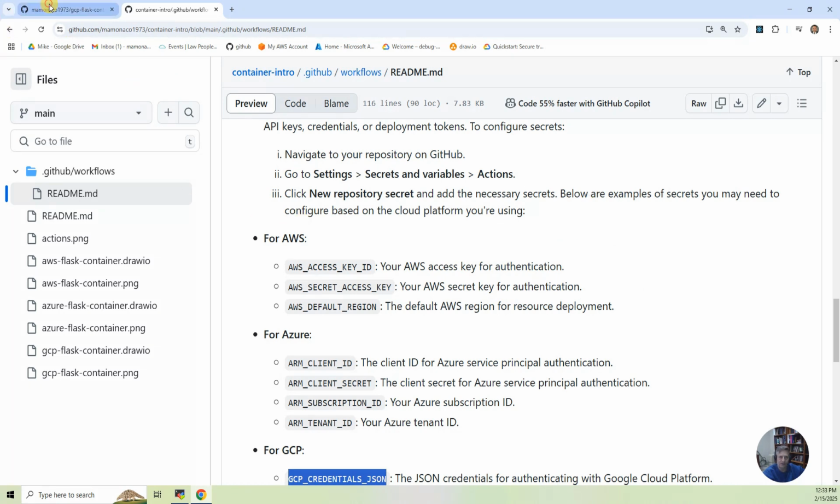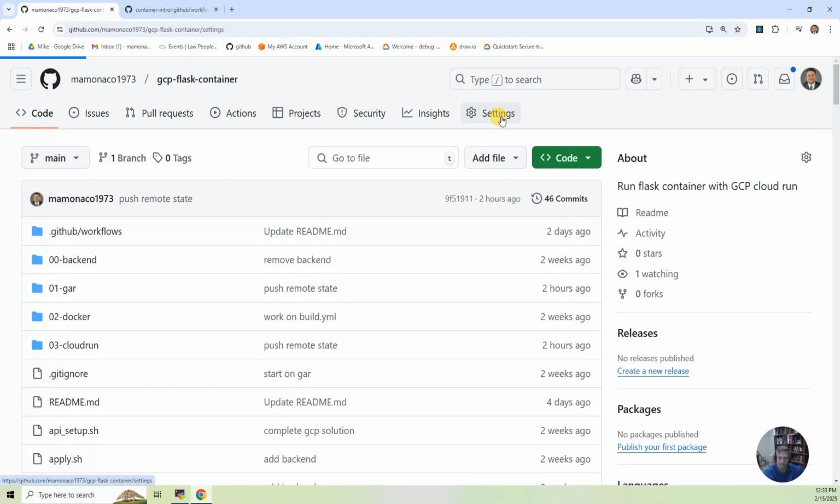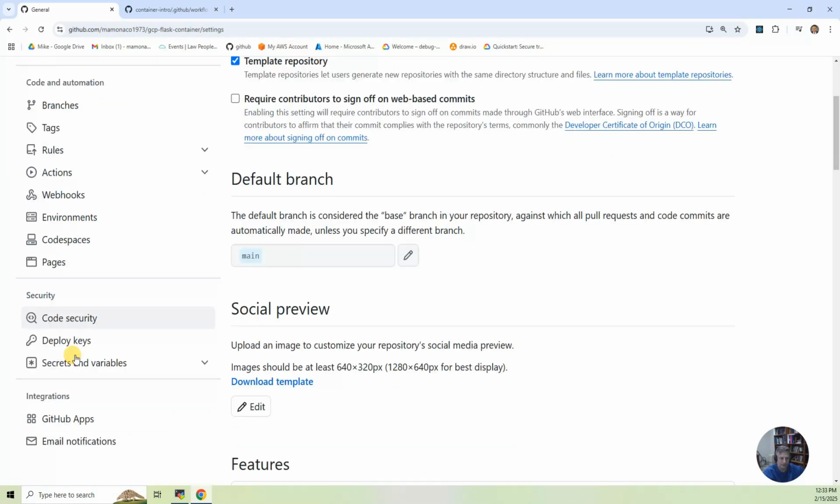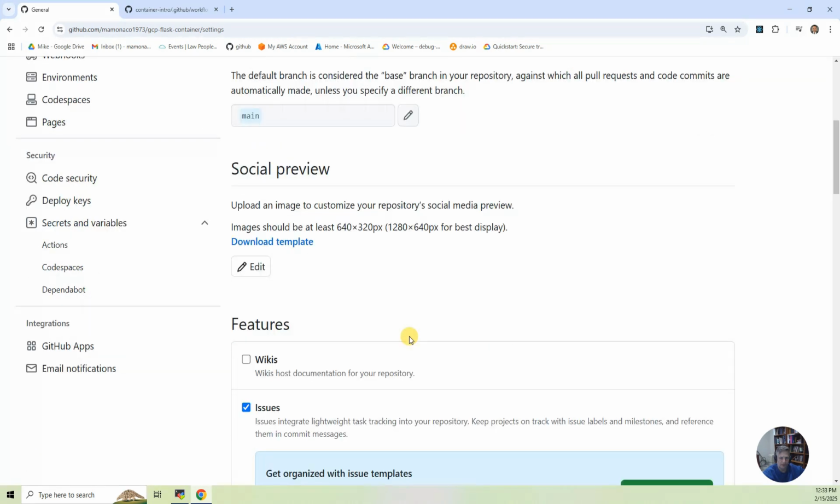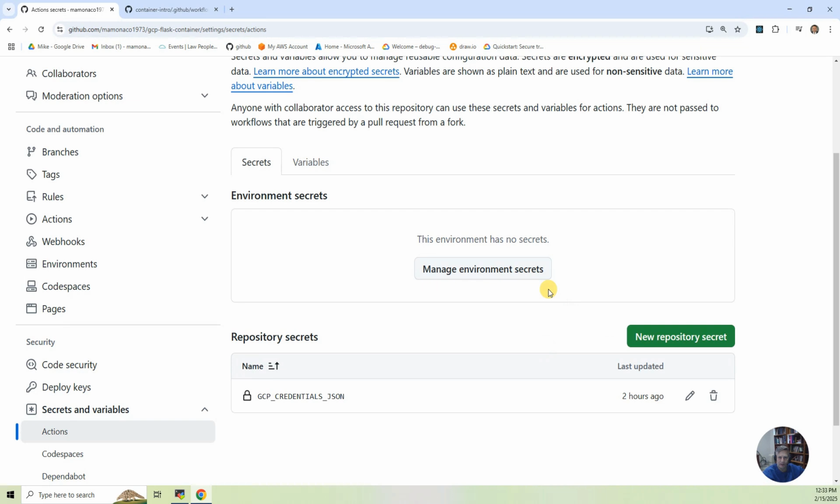To do that, if I go and click on Settings, and I go down on the side here, Secrets and Variables, you're going to see Actions, and you're going to see I can create my secrets here. So I'm using GCP, so the only one I have to set is GCP JSON. We will walk through these steps for every cloud provider and get everything set up to the point where you can actually run your GitHub Actions.